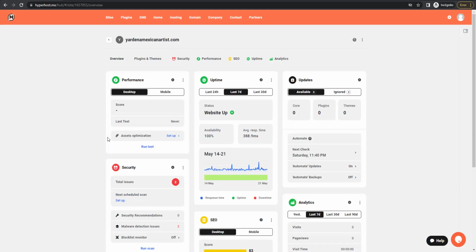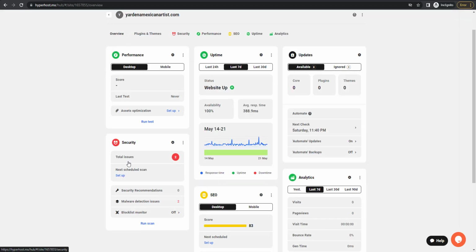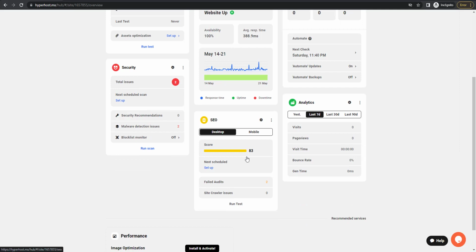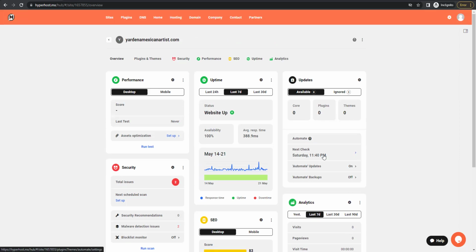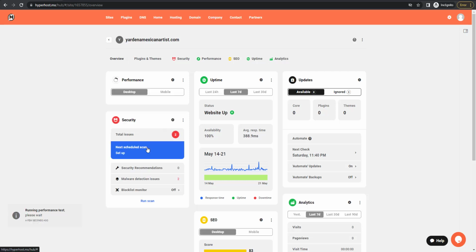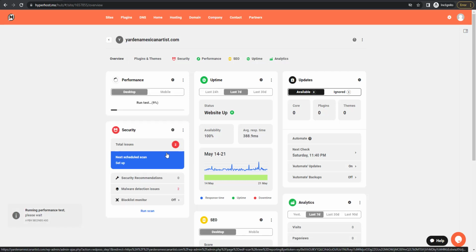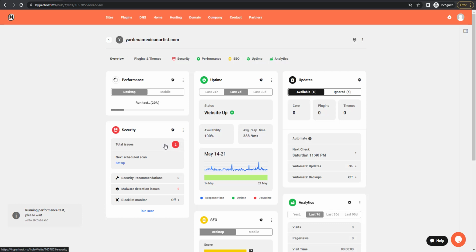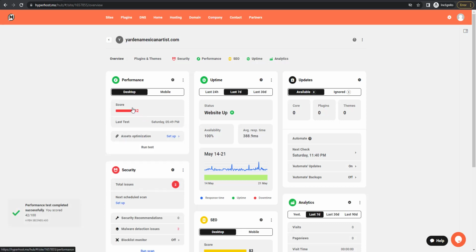This is a nice place to see everything that's going on the website. You can see which issues with security you have that you should take care of. What's your uptime? What's your SEO, the analytics, the updates, and the performance. It's all right in here. You can run a test, for example. You can see there's a score of speed that can be improved.